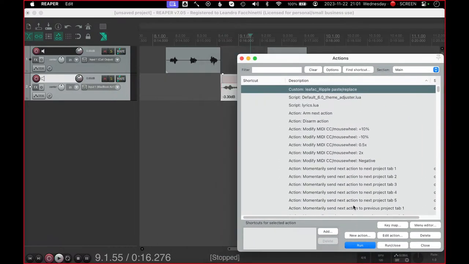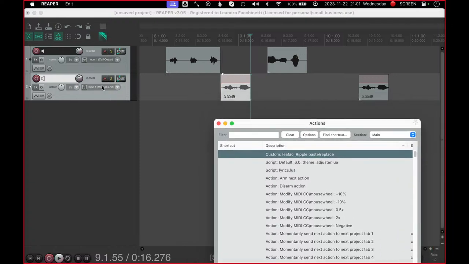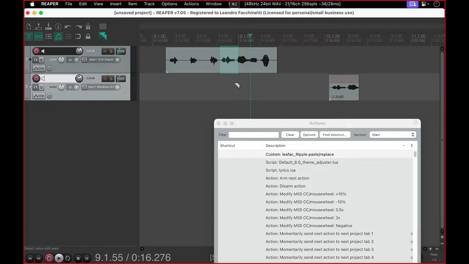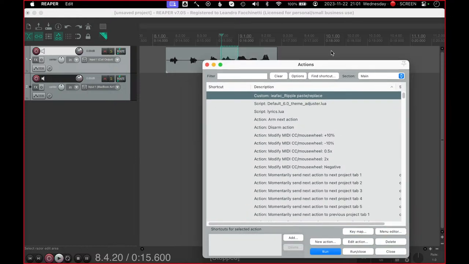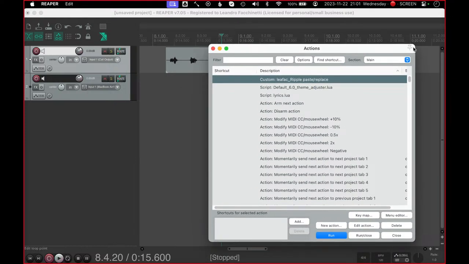I will run this action and then boom, it does a bunch of things. Oh, I had the lower track selected, so it pasted my item here. Oh, okay. And I know that I'm cheating by giving it a nice state to begin with. But it's okay.